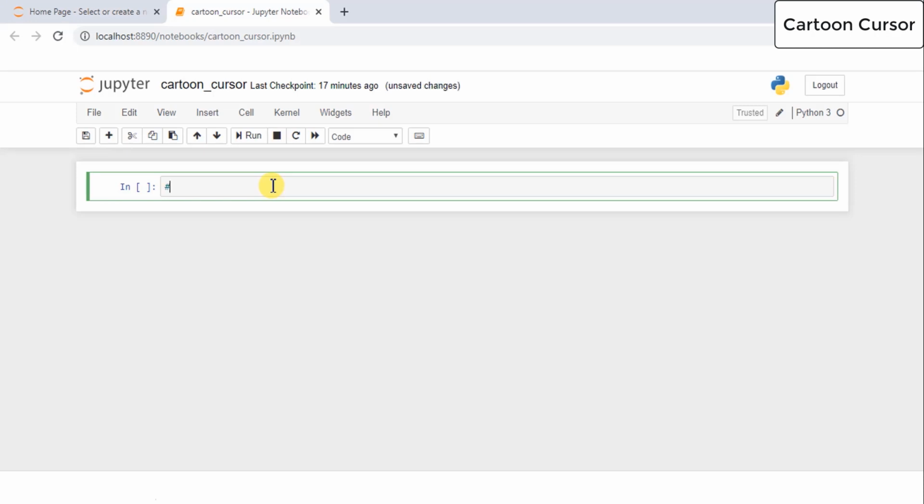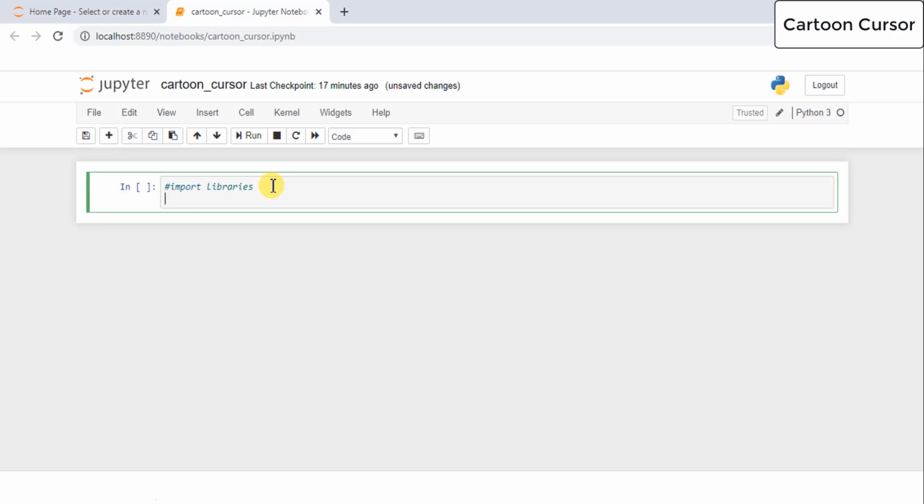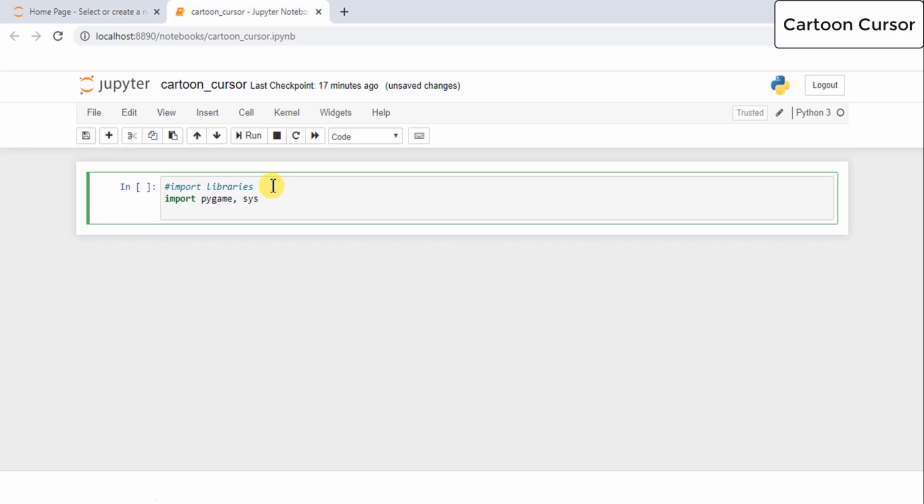The first step is basic. You have to import certain libraries. So we will import Pygame, then sys, then we will also import all the locals from Pygame.